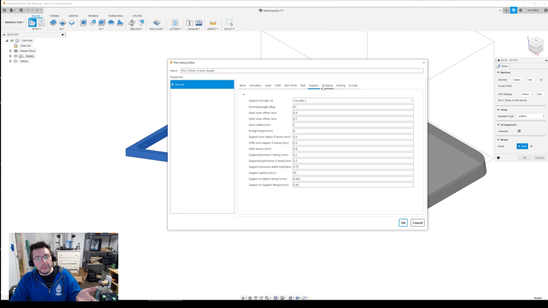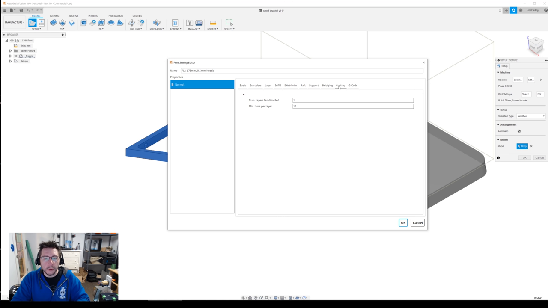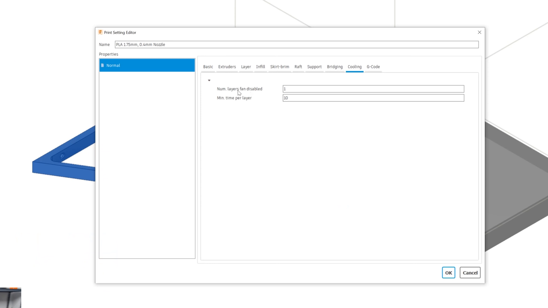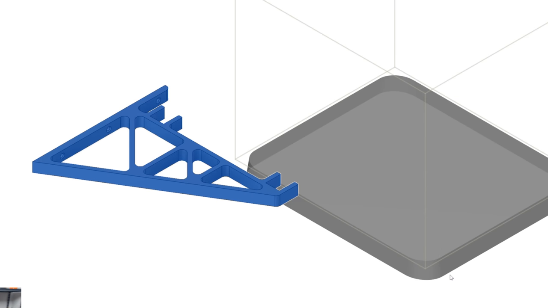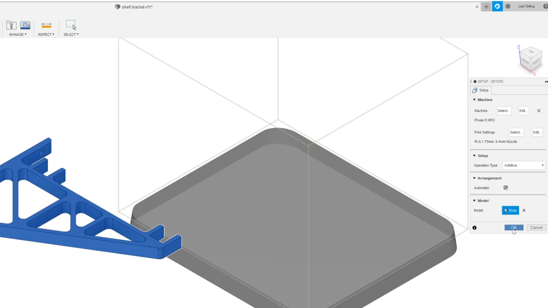We don't have wrapped enabled, so we're not going to use it. We don't have support enabled. Bridging, not going to worry about. Cooling, number layers fan disabled. So it looks like it's disabled for the first layer, and then it'll kick on, and the minimum time per layer is 10 seconds. G-code, verbose. Sounds good to me. I'm going to hit OK. This is all set up now, so I'm going to hit OK here.